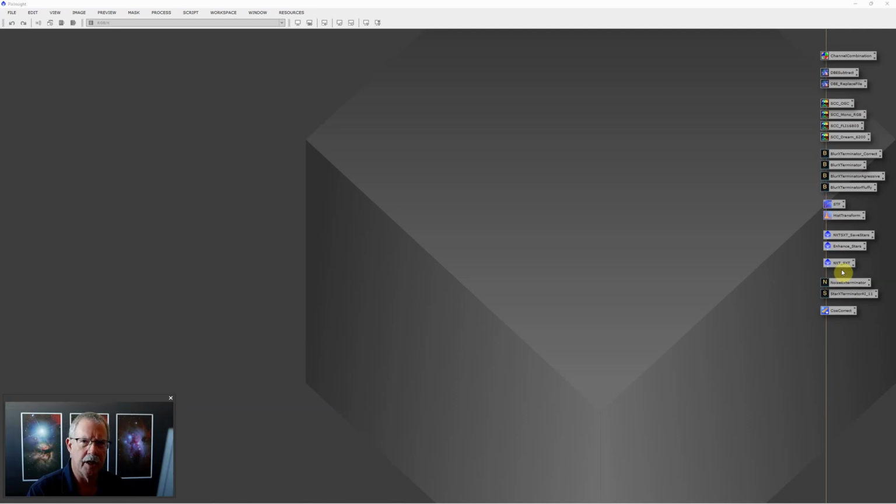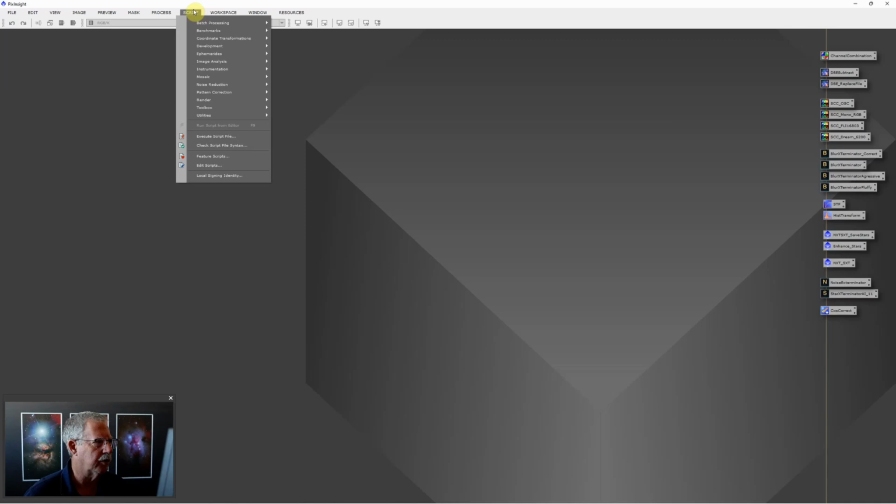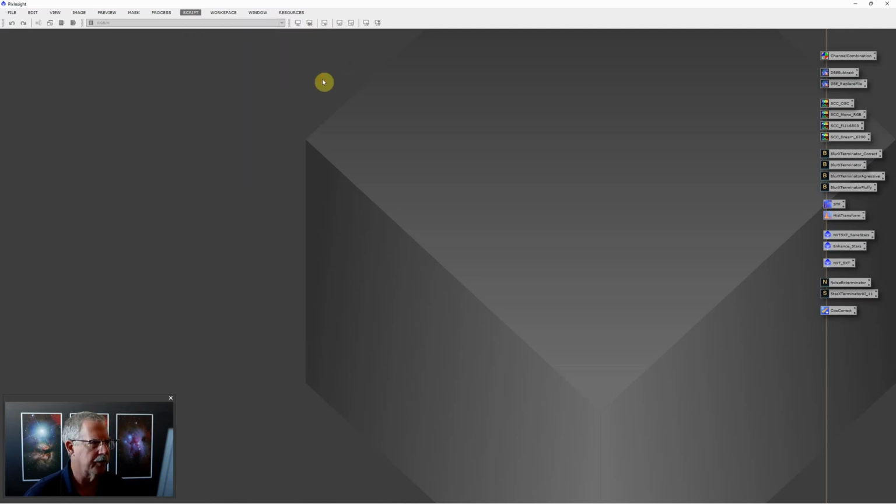You'll see in the process how to create a shortcut to use later, but we'll do them the hard way and pick everything from the menu. So the first thing we need to do is run WBPP, which is the weighted batch preprocessor, and that's a script located under Script, Batch Processing, Weighted Batch Preprocessing.